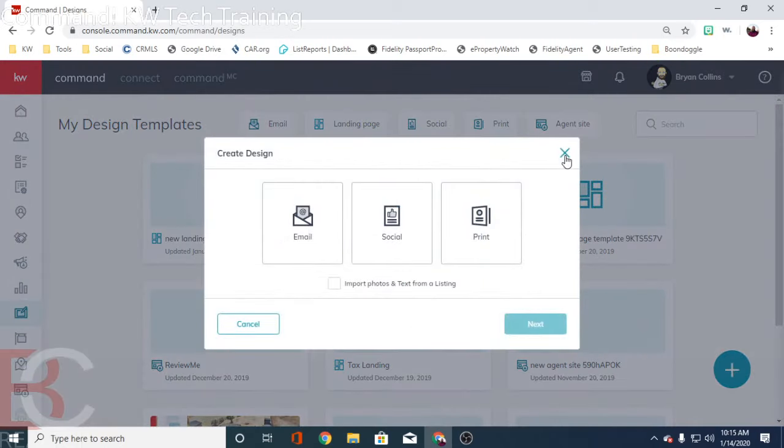So in the design, you'll create the little plus button down in the corner, and then you have your option to do an email campaign, an email design, a social design, or a print design. Those are cards, postcards, thank you cards, whatever. You can print all those things up. You can save the folder, and then if you have a printer that will print them on nice paper, you can get those done. For the most part, I use these mostly for social and for my agent site.